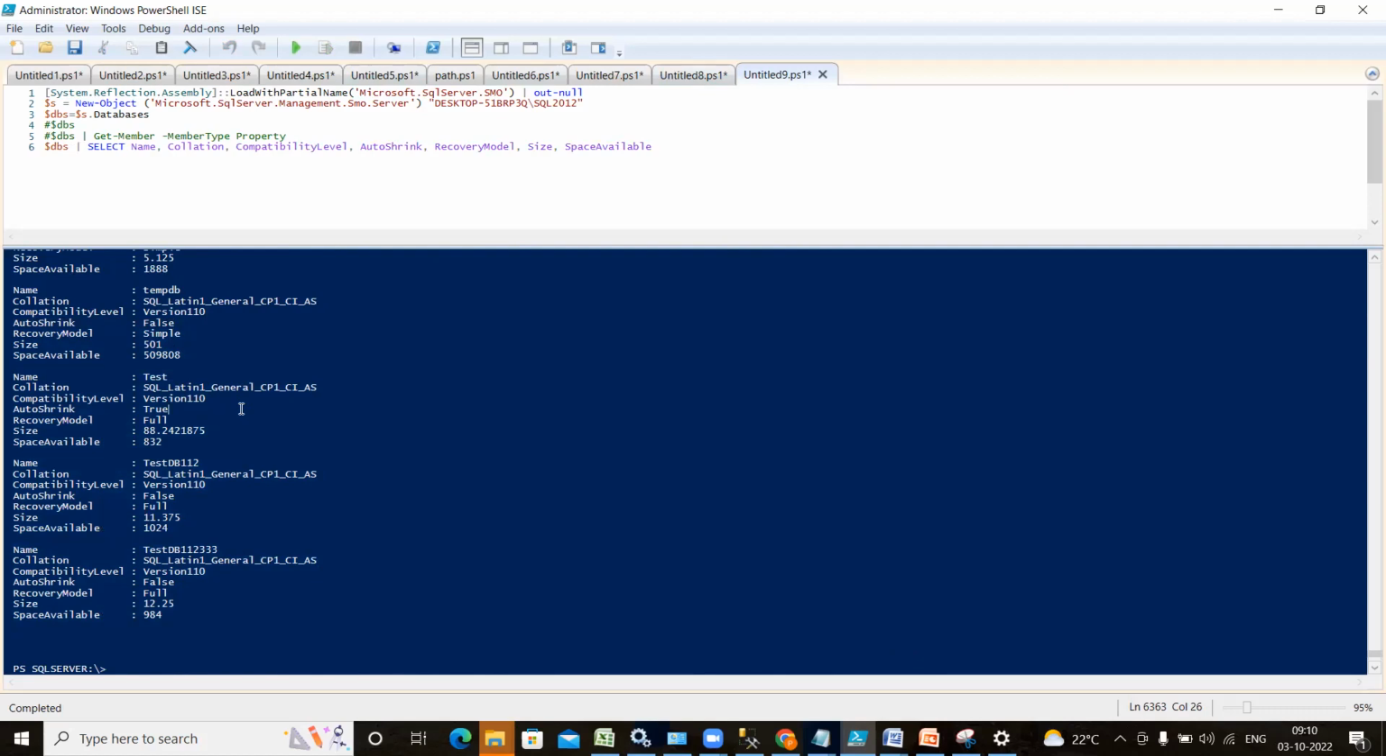After the fifth line, we can give an if condition. The fifth line is already the if, and these two lines are not needed. After that, what do you want? You want this only for the master database.